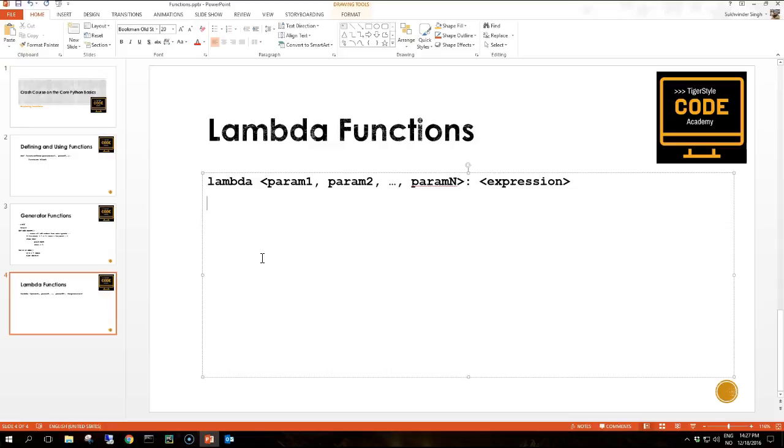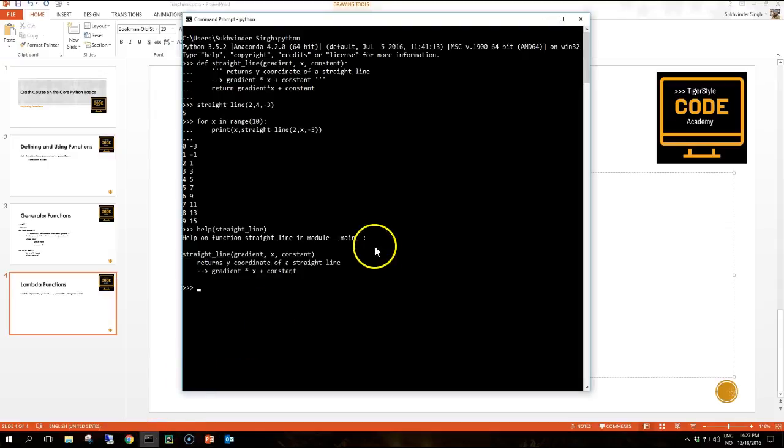We can assign lambda functions to variables, in which case those variables look exactly like standard Python function names. So let's show you an example with the straight line example function re-implemented as a lambda function.